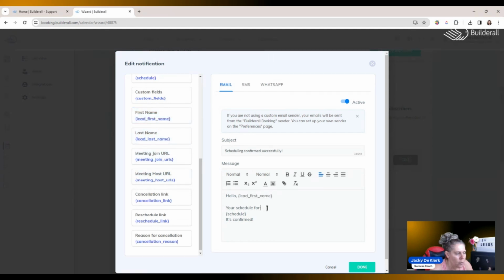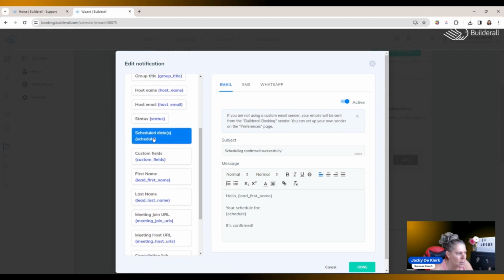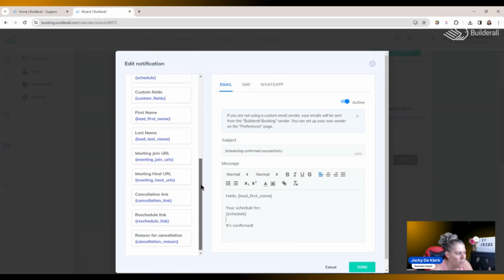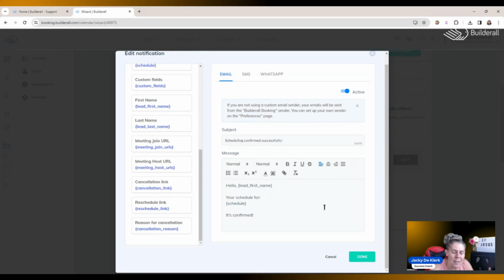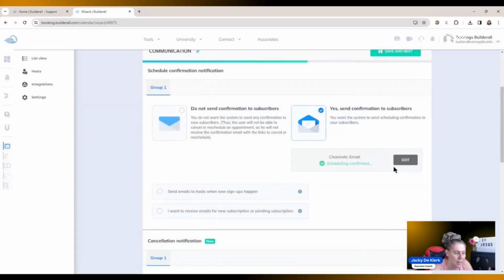Your schedule for, and schedule means that is the date that has been created. So if I go to the schedule area, you can see schedule date. It's already there. And you can choose any of the other ones if you want to even add a cancellation area. You can edit this block, make it a little bit more beautiful, with more information, by just using this little editor right here at the top. Once that's done, make sure that it's been activated and you're going to click done and it's been set up.